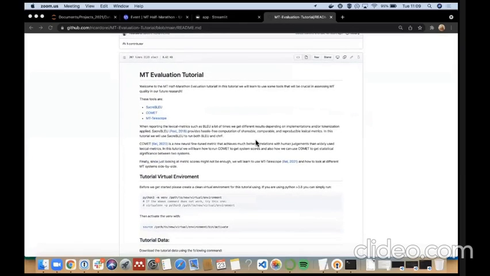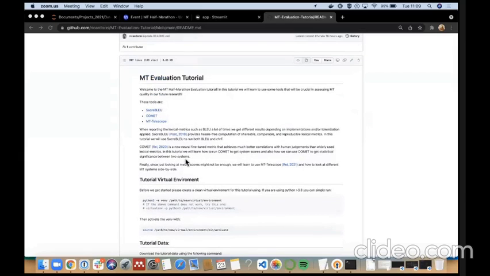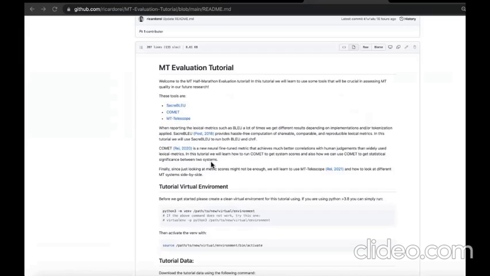So I guess Ricardo will share our tutorial on the chat, and I will be sharing here. Basically the tutorial is self-contained. Everything that you need to install and the data that should be downloaded is here. The first part is about just how to evaluate several metrics. We'll start with SacreBLEU, COMET, and chrF, and then we'll move to a more interactive part with MT telescope.